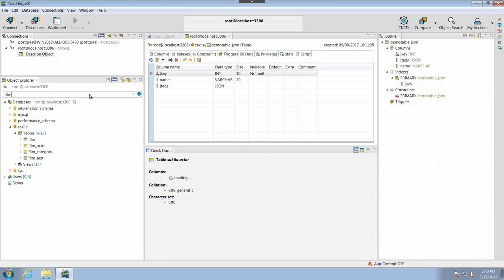So this was a quick overview of working with objects in Toad Edge. Hopefully this helped you understand a little bit more about working with objects and working with Toad Edge.